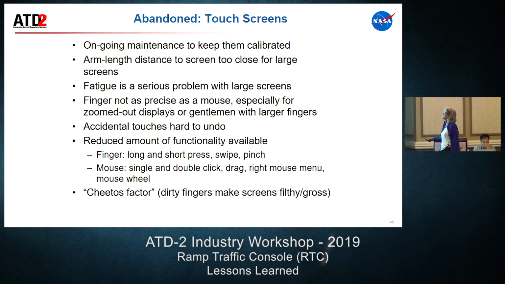So in our very first implementation of our RTC display, we had it on touch screens, and the controllers really liked the idea of it, and they actually liked the use of it for our previous simulations that we had with it. But as it went into operational use, they decided that they didn't like it after all, and also it became a problem for us as well, and it was for these reasons.